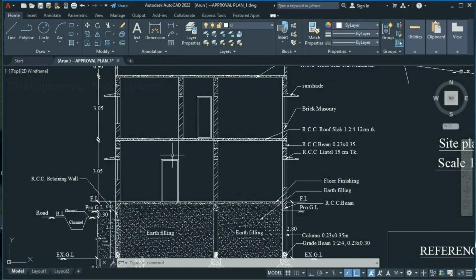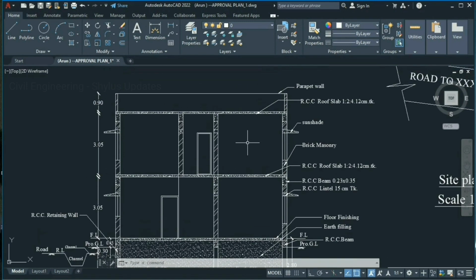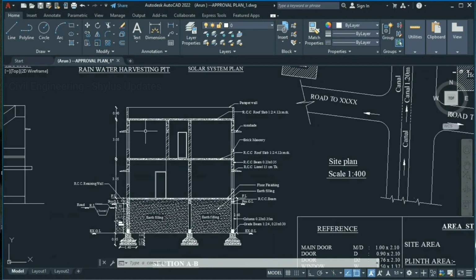This is the ground floor. This is the first floor. Here also a lintel level sunshade is provided. Then the RCC roof slab. At last, the parapet wall is provided here. The height of the parapet wall provided here is 0.9 meter. Now I think you have no doubt in this section plan.